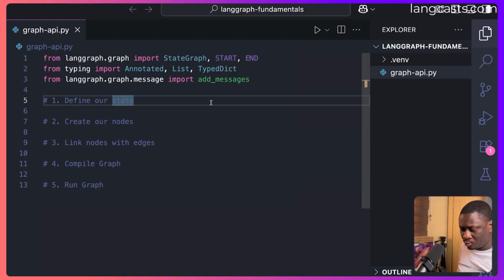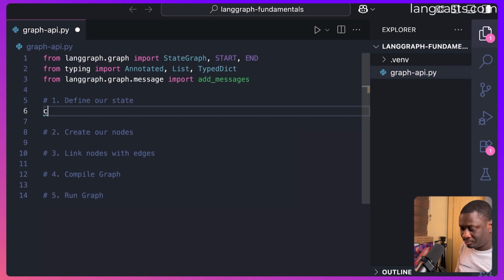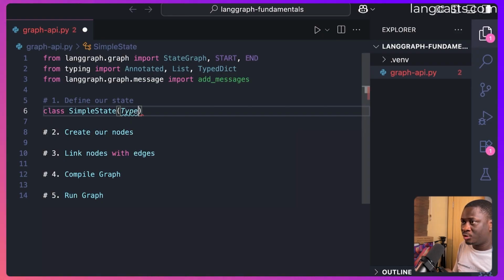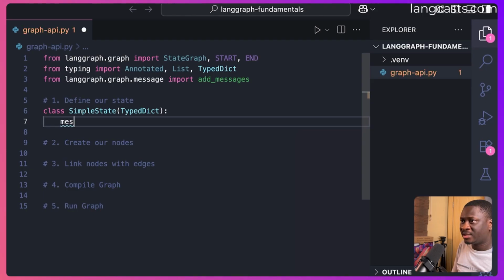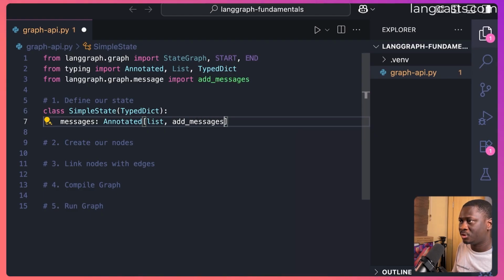In step 1, we're going to create our state schema, which is going to be a class. We're just going to call it simple state, and simple state is going to inherit TypedDict. Inside we have a messages property that we will annotate and say it contains a list of messages, and it is managed using the add messages reducer.